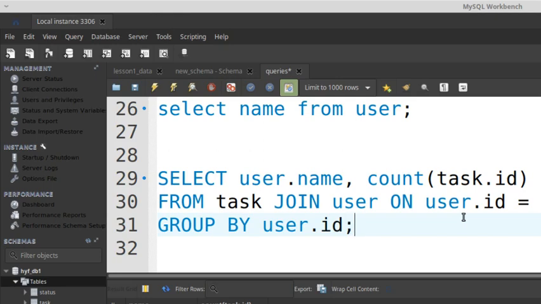Yeah. Group by means you just group them, and you decide on what.